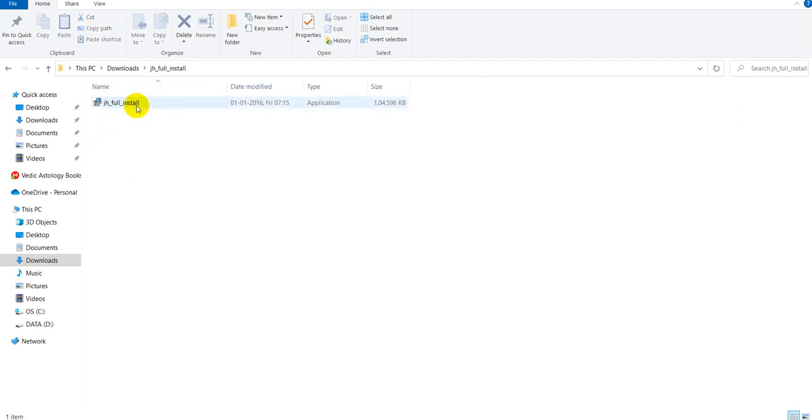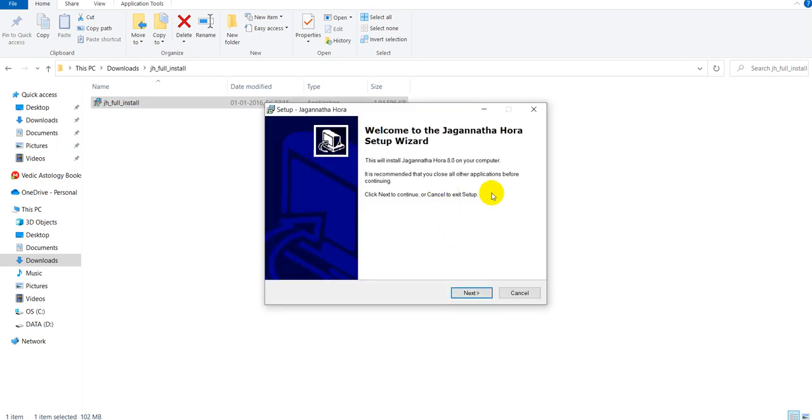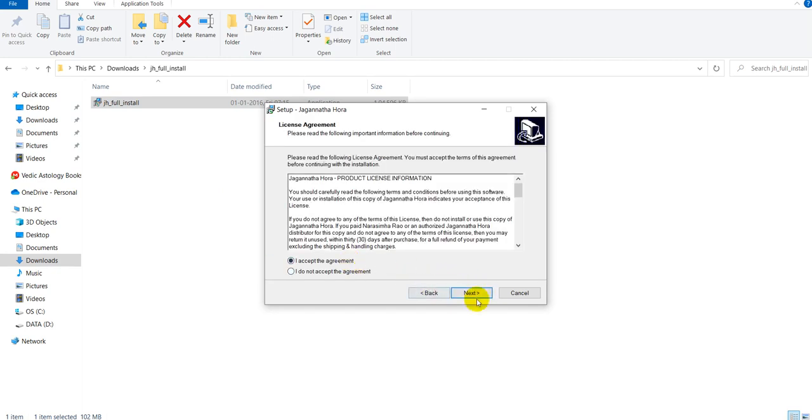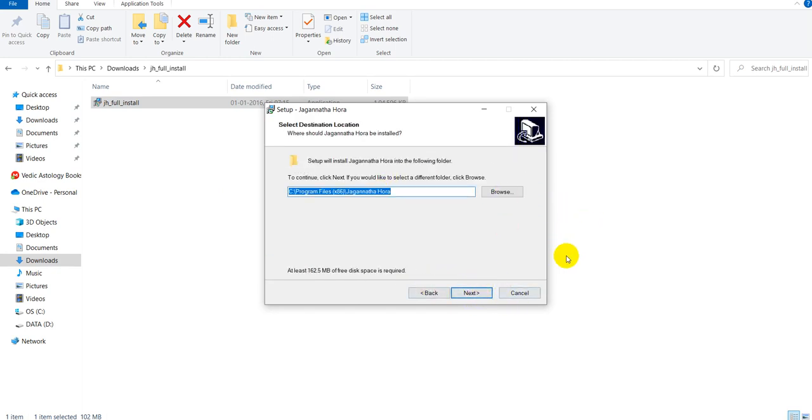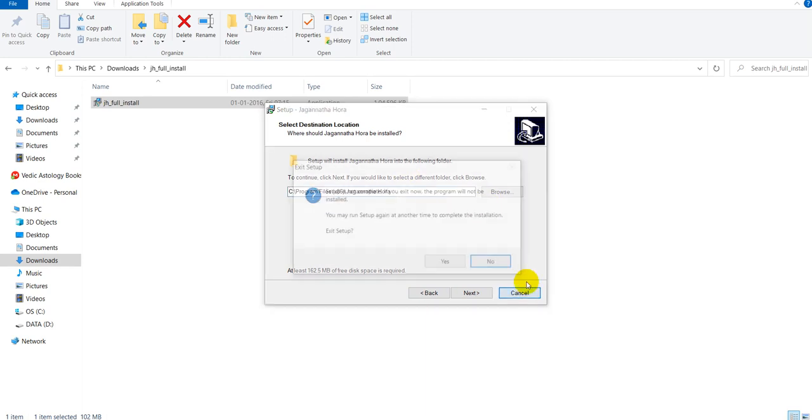Right click on it and click extract to Jagannatha Hora full install. Open the folder. In this you will be finding the .exe file, which is an application. Click on it and install the software. It will ask you to choose the conditions. Click next, then I accept the agreement. Like that you can go ahead and install the software.